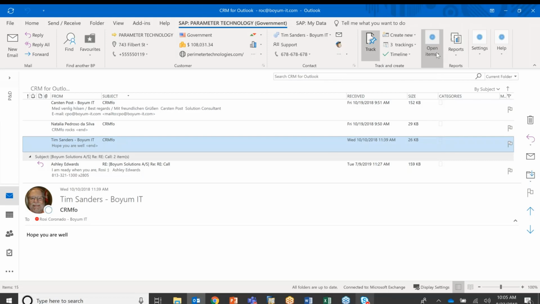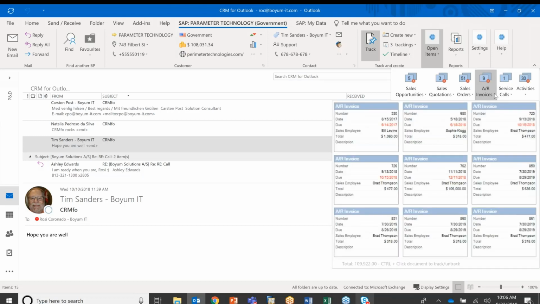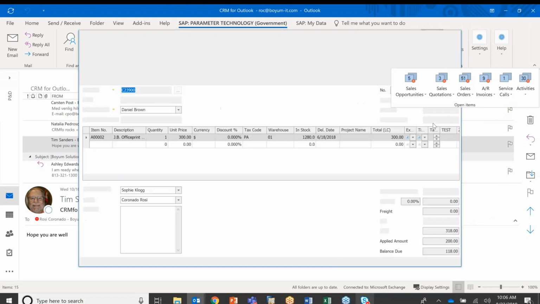You can also check all the open documents for this business partner. You see everything that's open, and this is really nice. Let's say one of the contact persons from the business partner emails you and says, hey, what is my balance? You have it right here at your fingertips, and then you can say, okay, you have 9 AR invoices open, and you actually can pull them up like this and drill back, of course.